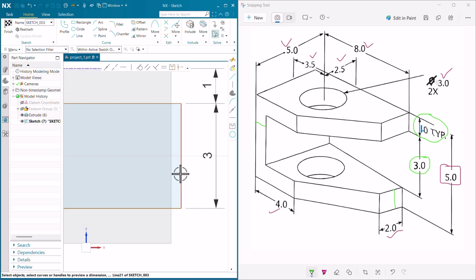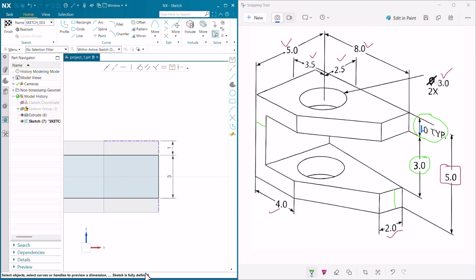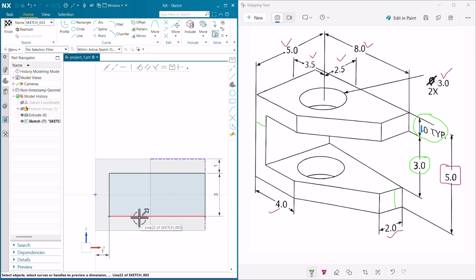Now you can see this is still not fully defined. So I'm just going to give the collinear here, this line and then the top edge, this one. Click on OK. Now you can see the sketch is fully defined. However, you can just give the dimension to this line as well of your choice because we just need a cutout. So there is no such limitation that I'm using the collinear, so you also have to use the collinear.